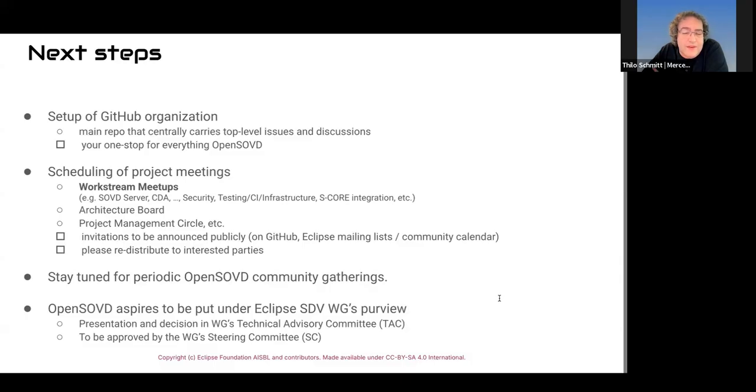If you like, you're welcome to redistribute these invitations to interested parties, so that we get the interested people together and have a good crowd that can lift this off the ground. That would be awesome.